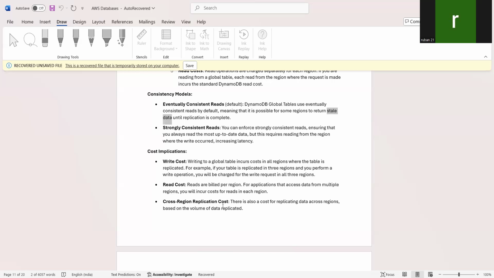It increases the latency, but it comes with the standard DynamoDB read cost. So eventually consistent read is the default, where you will get stale data, meaning data that is out of date.